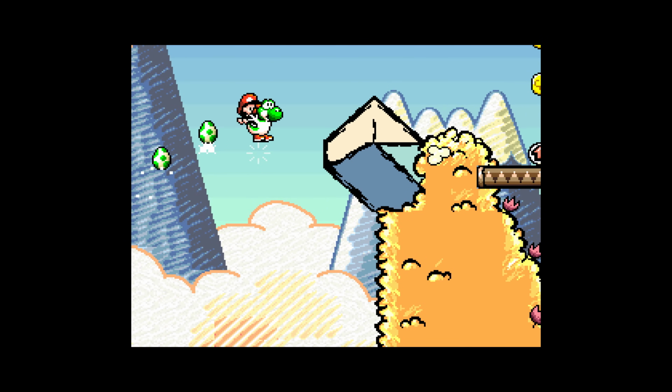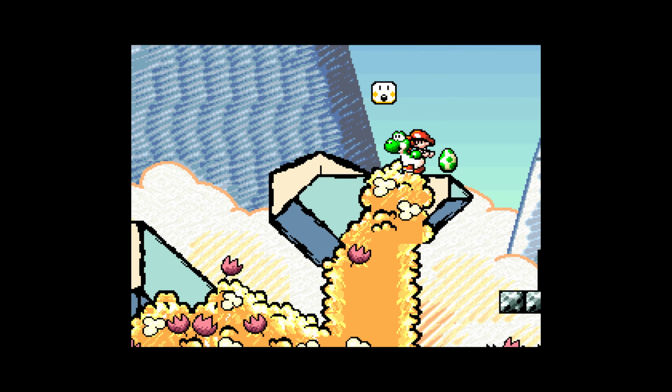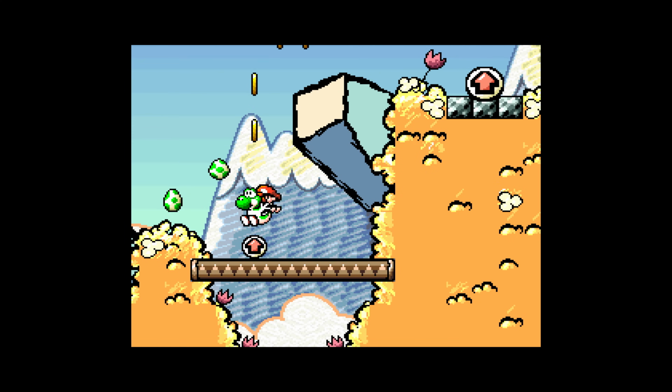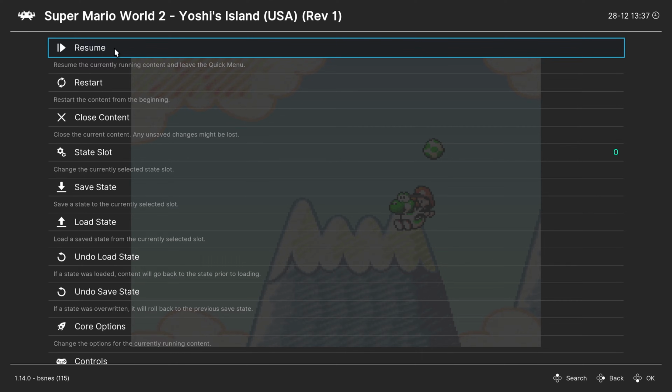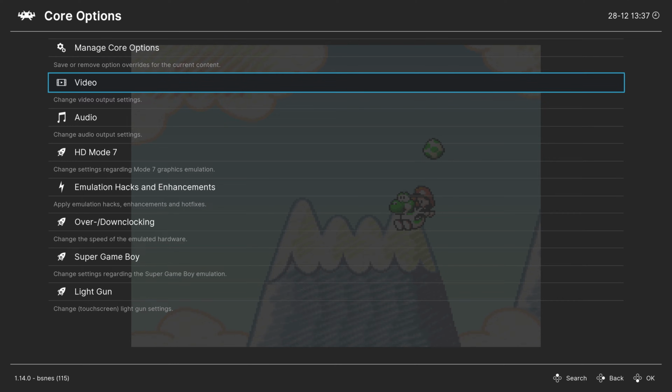Now, this being emulation, there are a few more things we could do with this core if desired, so from this point on in the video, we're going to talk about advanced core options. So pressing F1 on your keyboard or the guide button on your controller will bring up the RetroArch quick menu. Now from here, scroll down to core options, and our first set of options are in the video tab here.